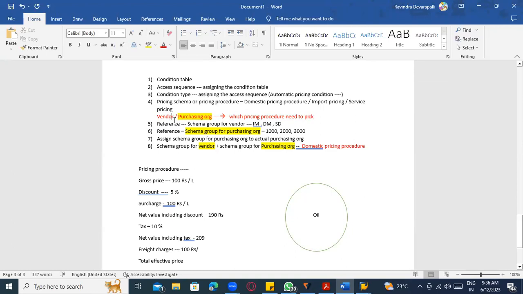Clear? Yeah, clear. Okay. Now for vendor, I created one schema group. For purchasing organization, I created one schema group. Both combinations I assign to one pricing procedure. So now when I'm creating the PO, I have the vendor number and the purchasing organization. Let's say I'm putting a reference ID for understanding purpose. Purchasing organization has one reference ID and vendor has one reference ID. For both I assigned the pricing procedure.